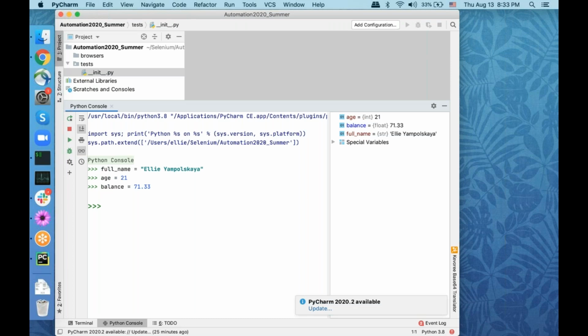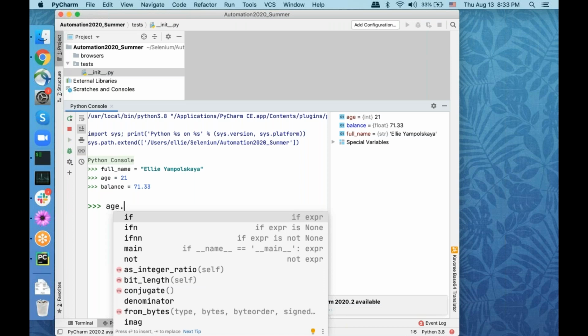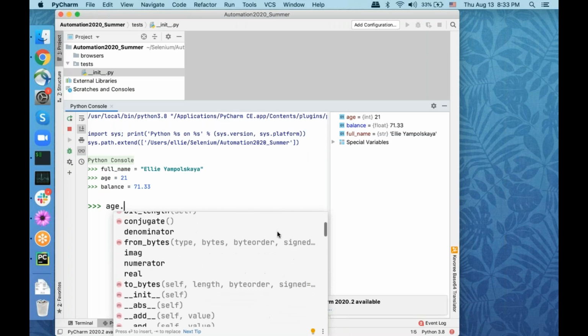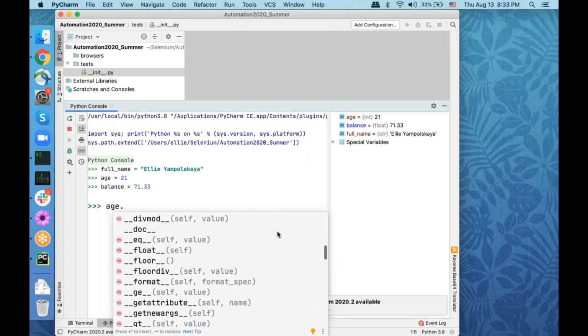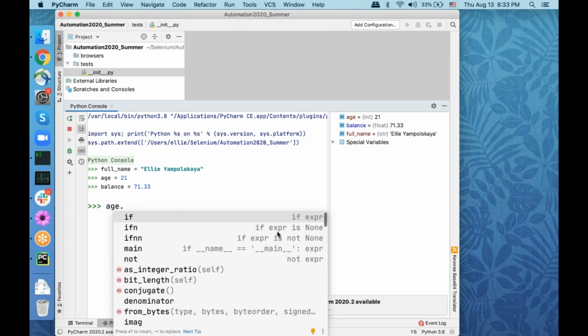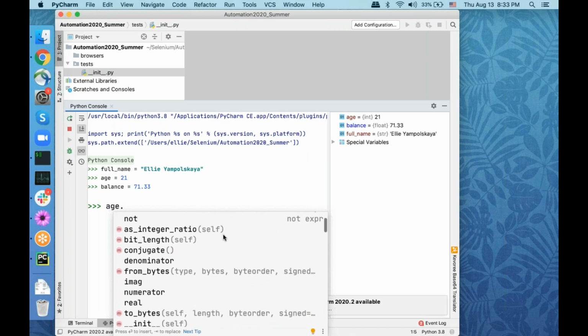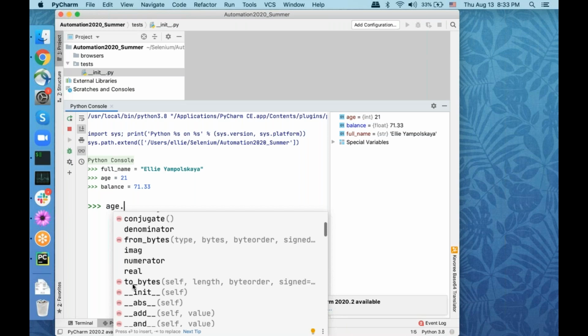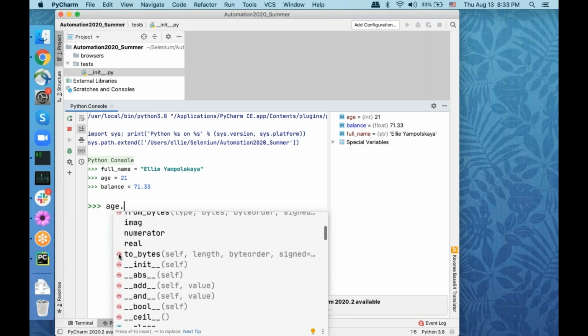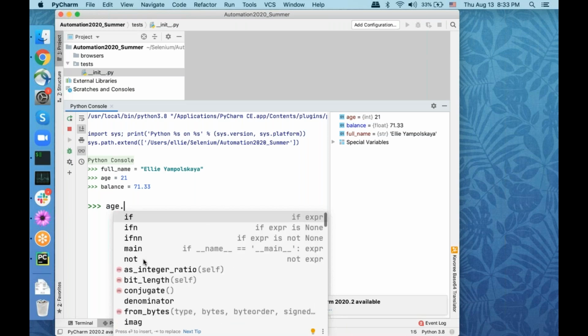So let's try the first one. Let's do something like age, and then after it, we're going to put a dot. Let's see if it's actually going to work for us. All right. So if you say a dot and you wait a few seconds, you're going to get a list of options that's going to show up for you automatically. And as you guys can see, some of them have a little m next to it. So m stands for method.